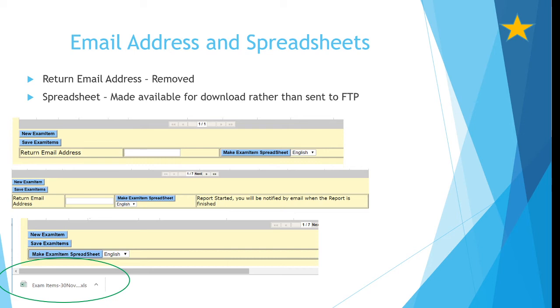Also, there's an English and Spanish toggle button next to the exam item spreadsheet. The current functionality in the system was that it didn't change what spreadsheet you got, which didn't make much sense because if you toggled it to Spanish, you would think you would get a Spanish sheet. So I wrote the functionality to bring back Spanish when Spanish is selected and English when English is selected.